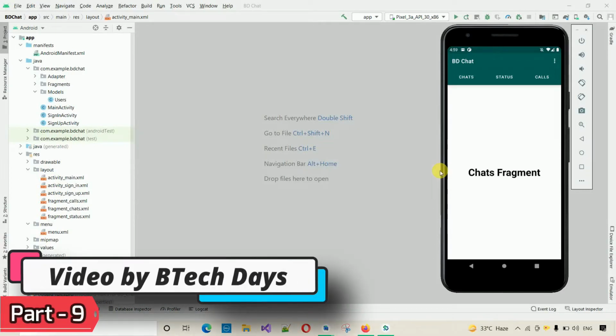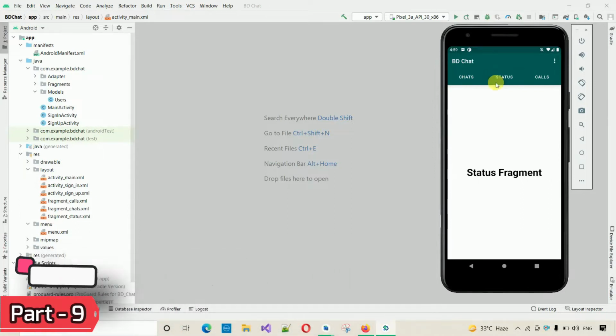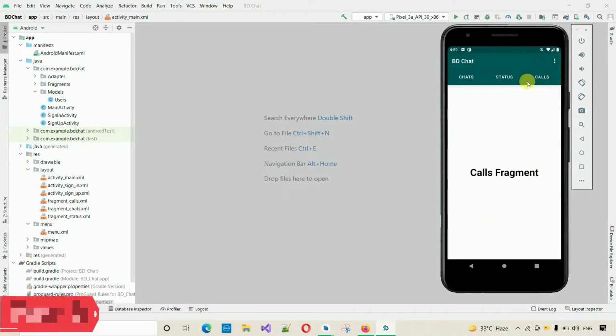In the previous video, I showed you how to add a view pager in our app. Here you can see we have different tabs: chats, status and calls. When I click on one, the fragment changes accordingly. When I click on calls, it's the call fragment. When I click on status, it's the status fragment. So I've shown all of this in the previous video.